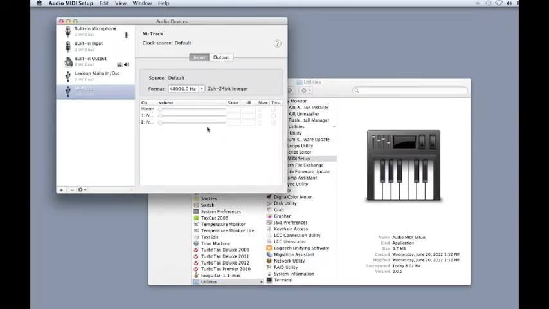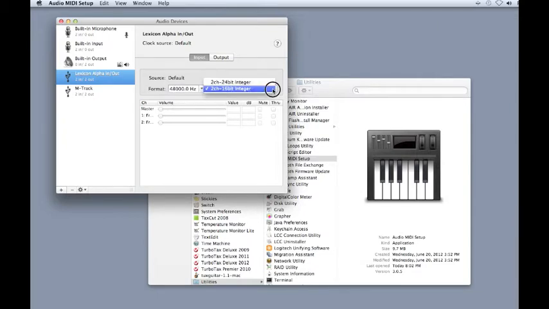We can see here that we've got a number of devices. We've got a Lexicon USB device, which is 2 input channels, 2 output channels. And we can be sure we're looking at the input. And let's go ahead and change this to 48,000 Hertz. That'll give us better audio quality. And let's change this to 24-bit bit depth.